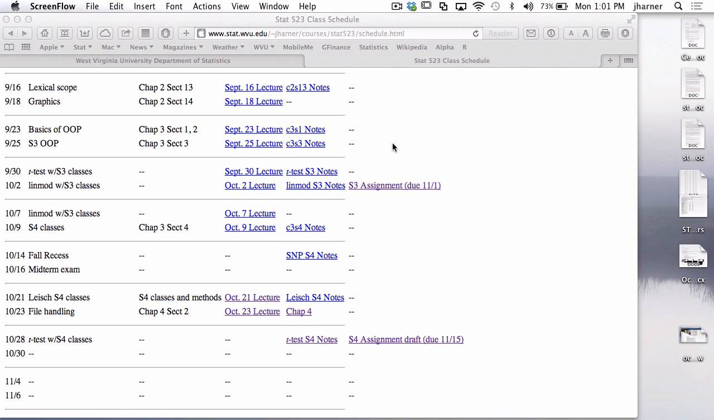Okay. So here's the class schedule, and I've updated it. We have been talking about two things recently: S4 classes, and we began talking a little bit about Chapter 4. My intent today is to finish both of those.